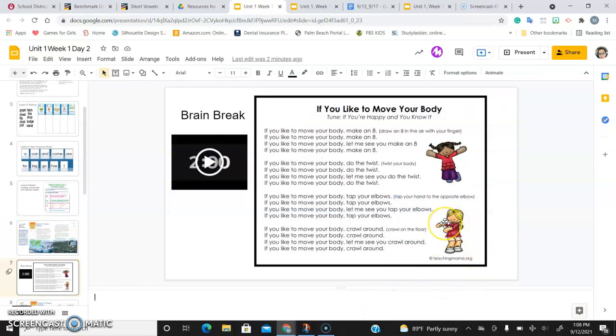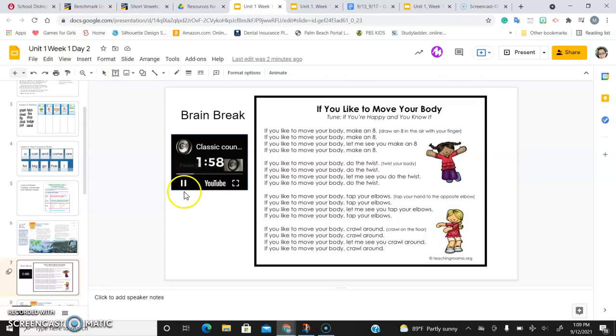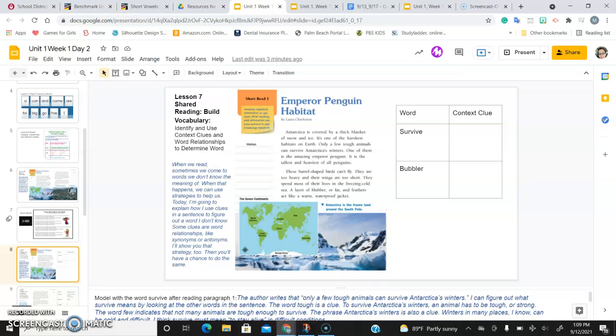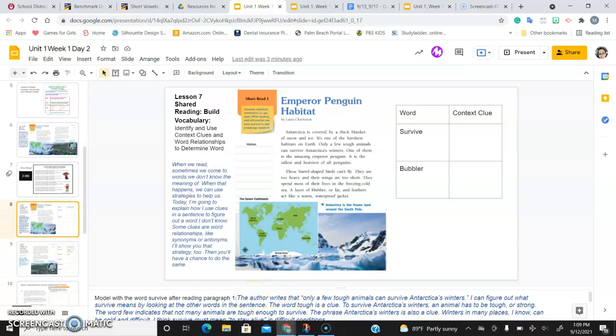Over here I just put a little song for them to have a brain break, in 2 minutes. All you have to do is press here for the 2 minutes, pause it, then you continue again with your second reading, and it's focusing on vocabulary and context clues. Again, I copy and paste it right there at the bottom, the part of the lesson.